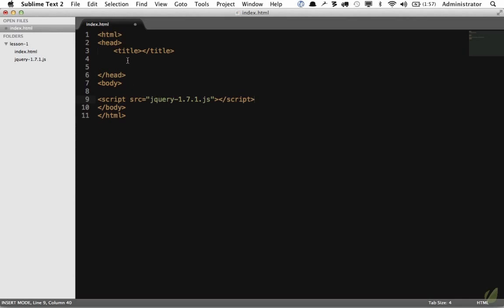However, if you place it at the bottom, you can load all of that CSS and HTML, and then you load jQuery at the bottom, and that way it'll appear as if the page is loading more quickly.